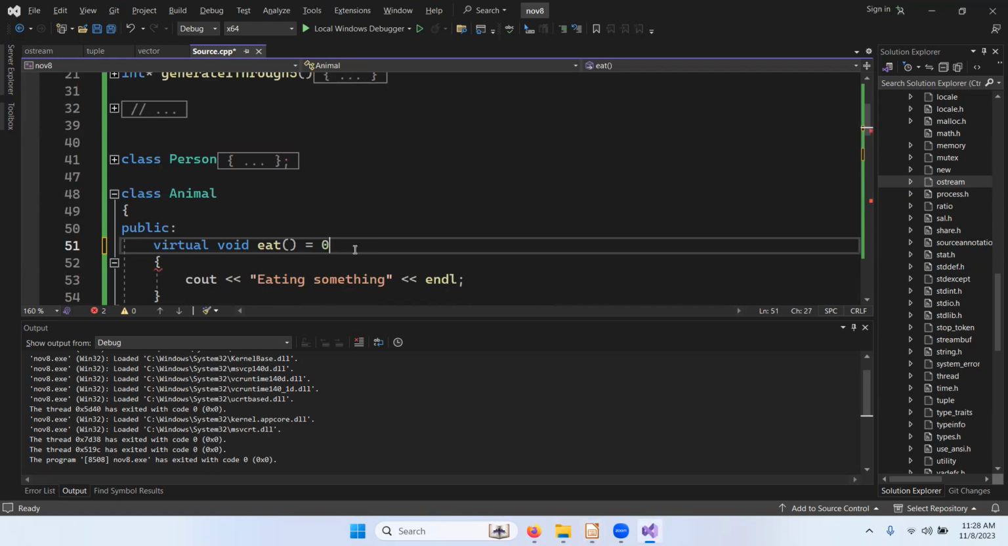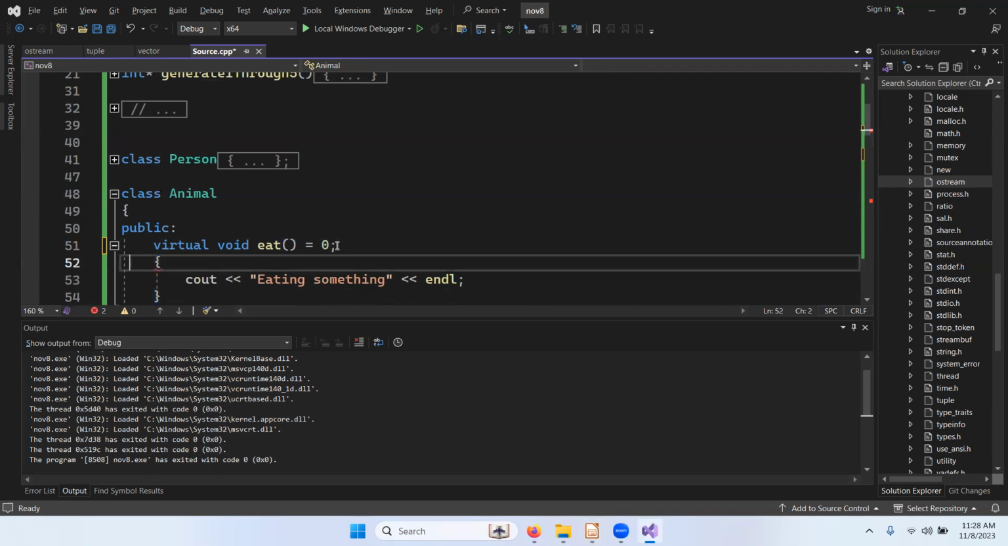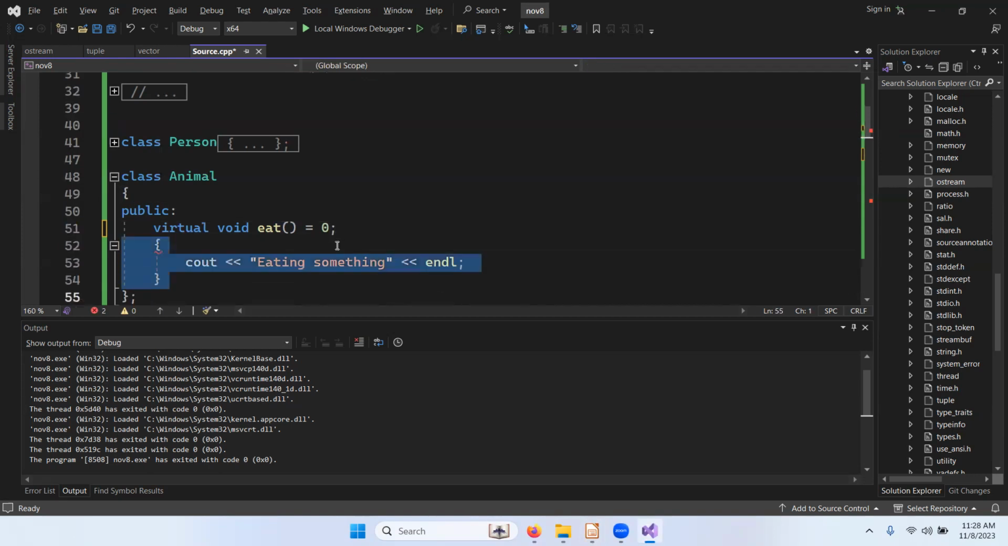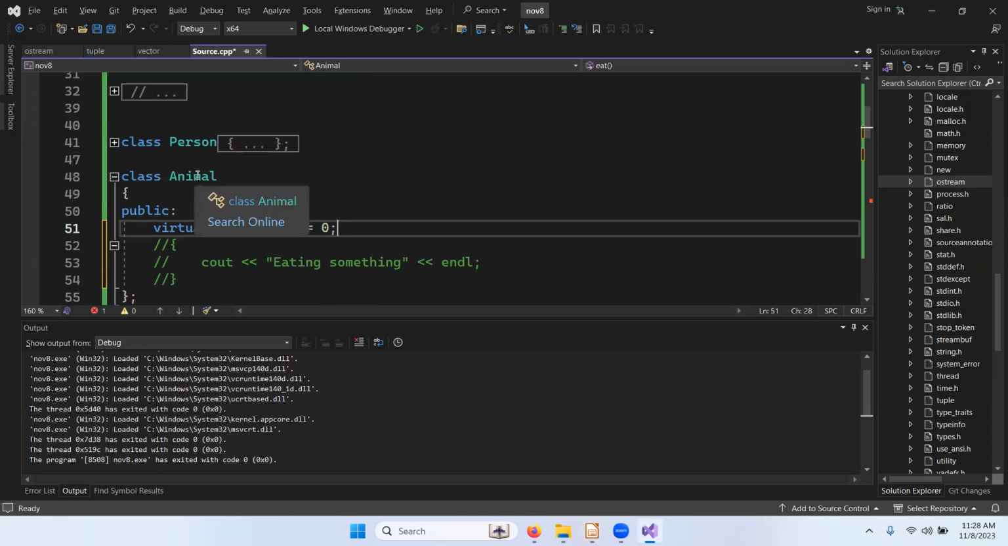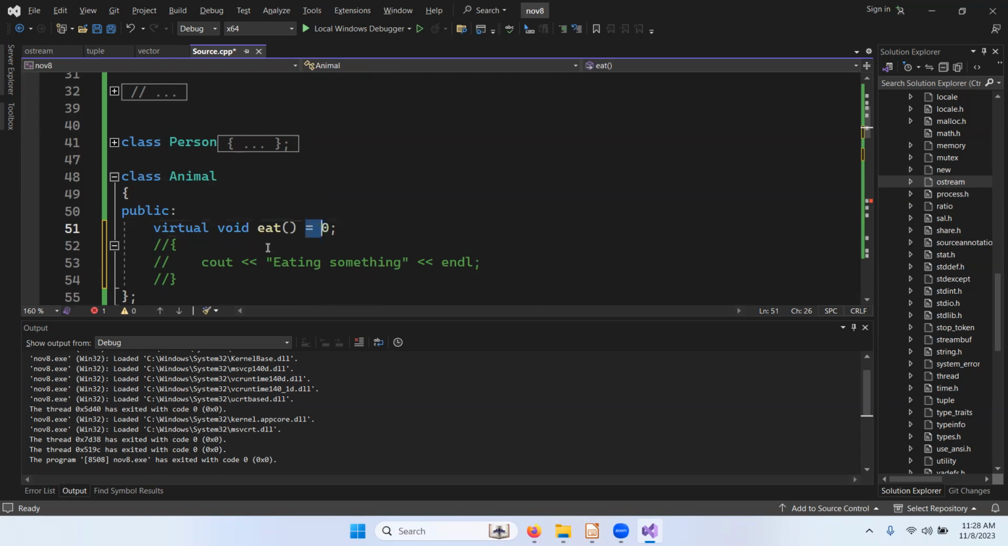Okay, this is a pure virtual function and it has no definition, right? So now animal, the syntax, again, doesn't make a great deal of sense to me. This is not our typical syntax for a function definition. But we've done something to the animal class now.